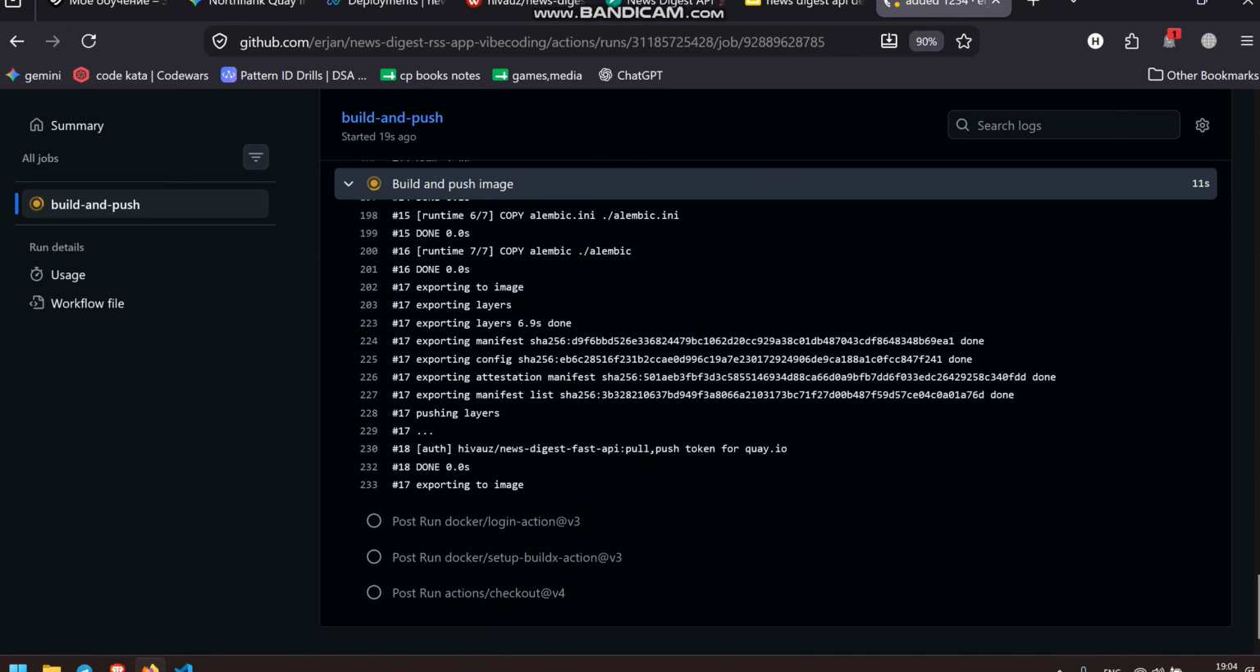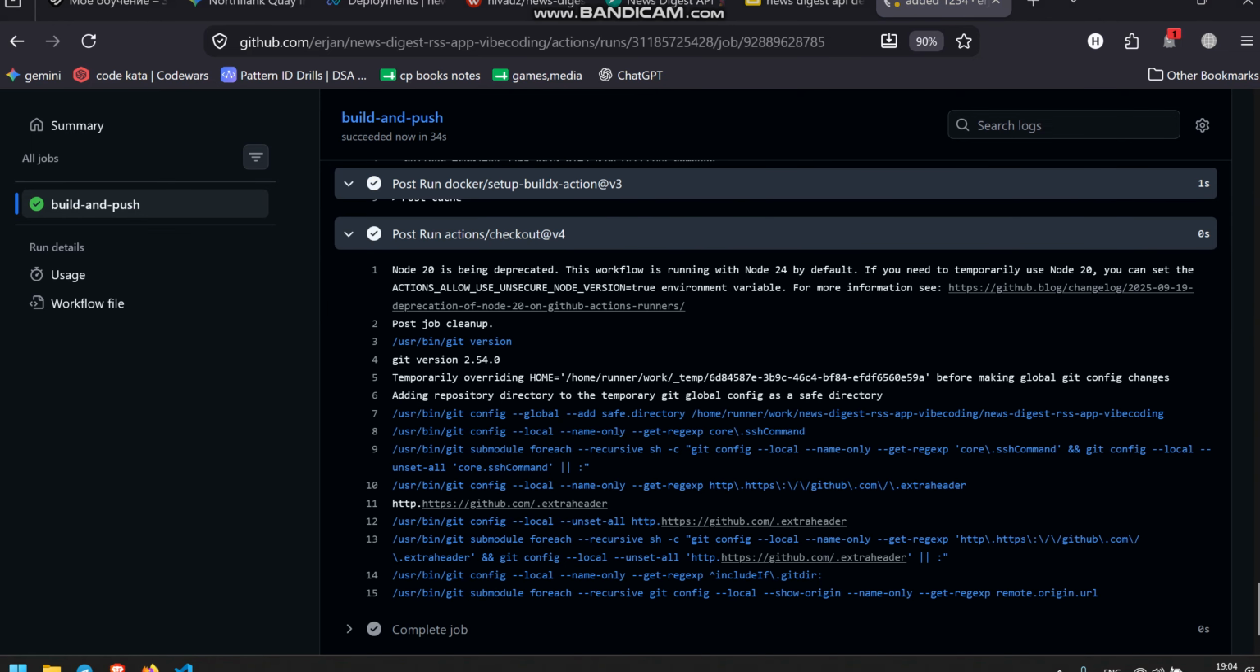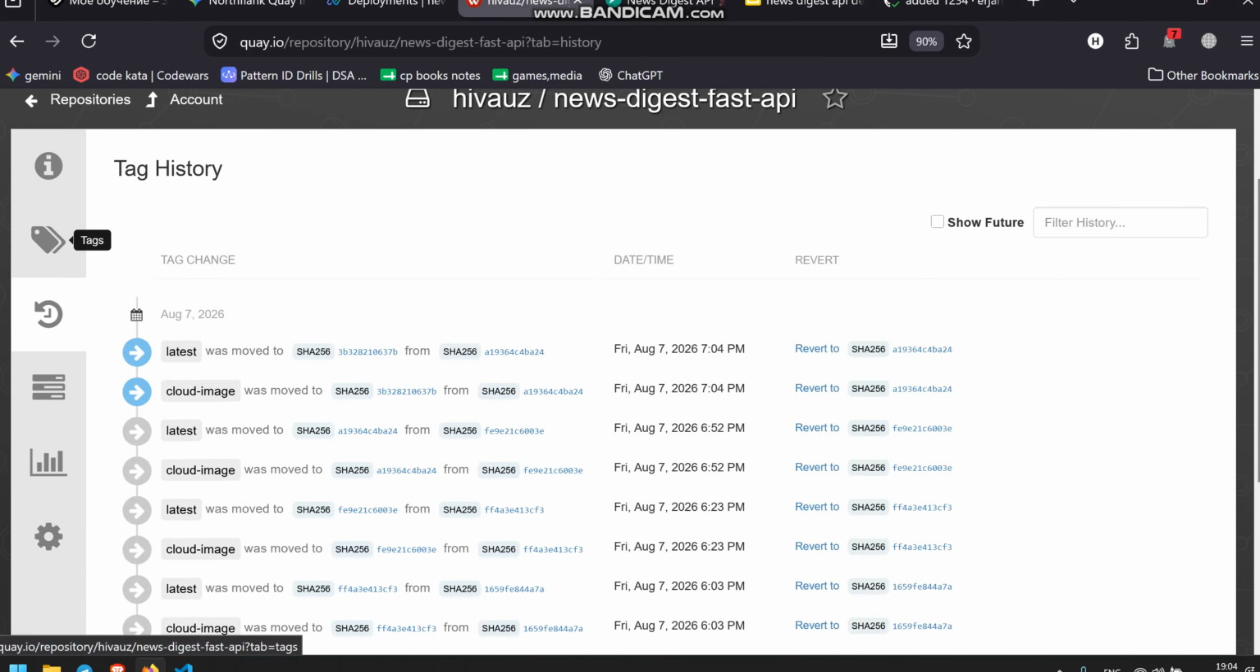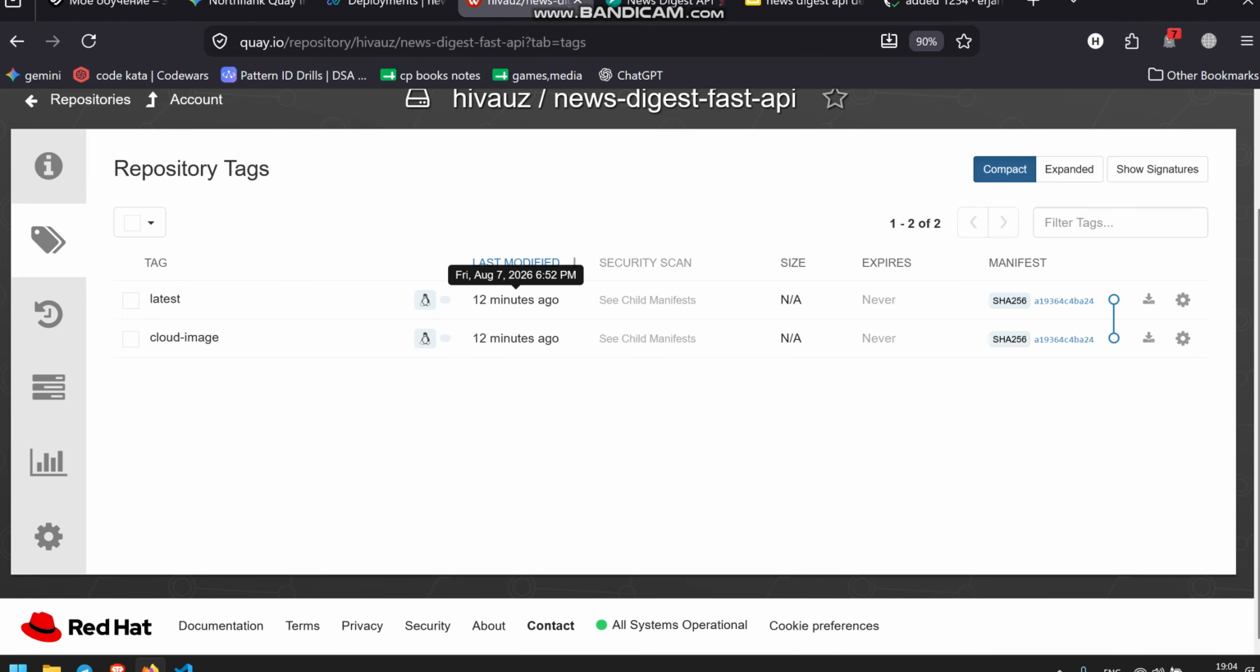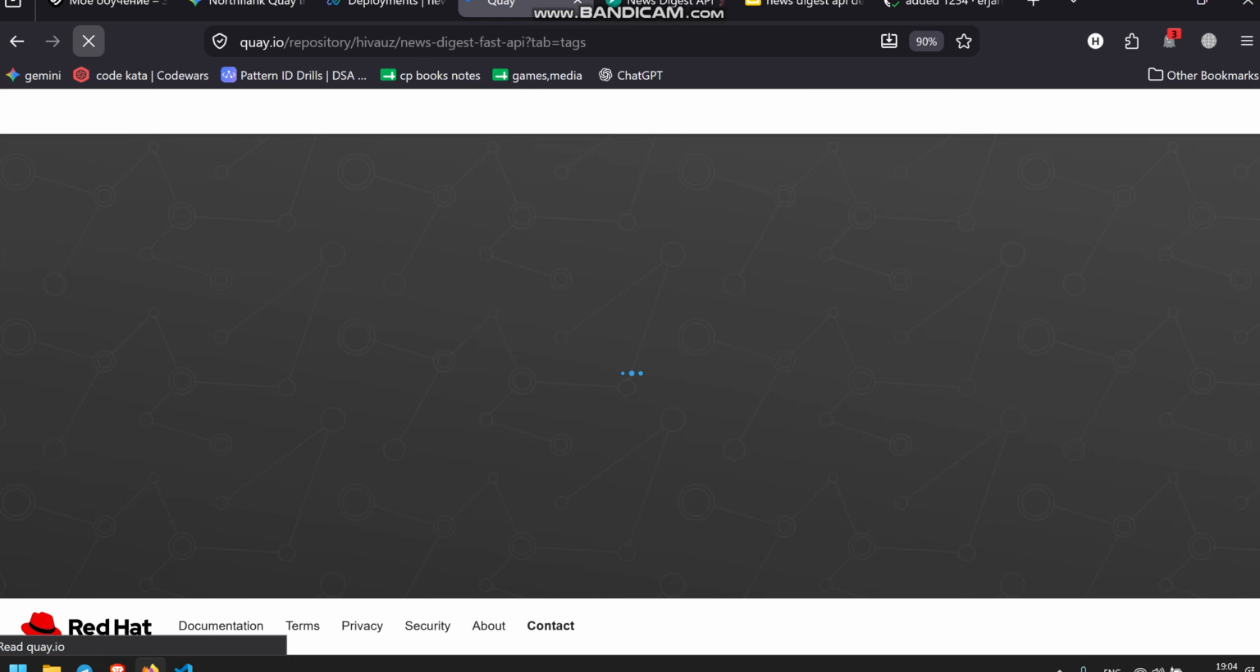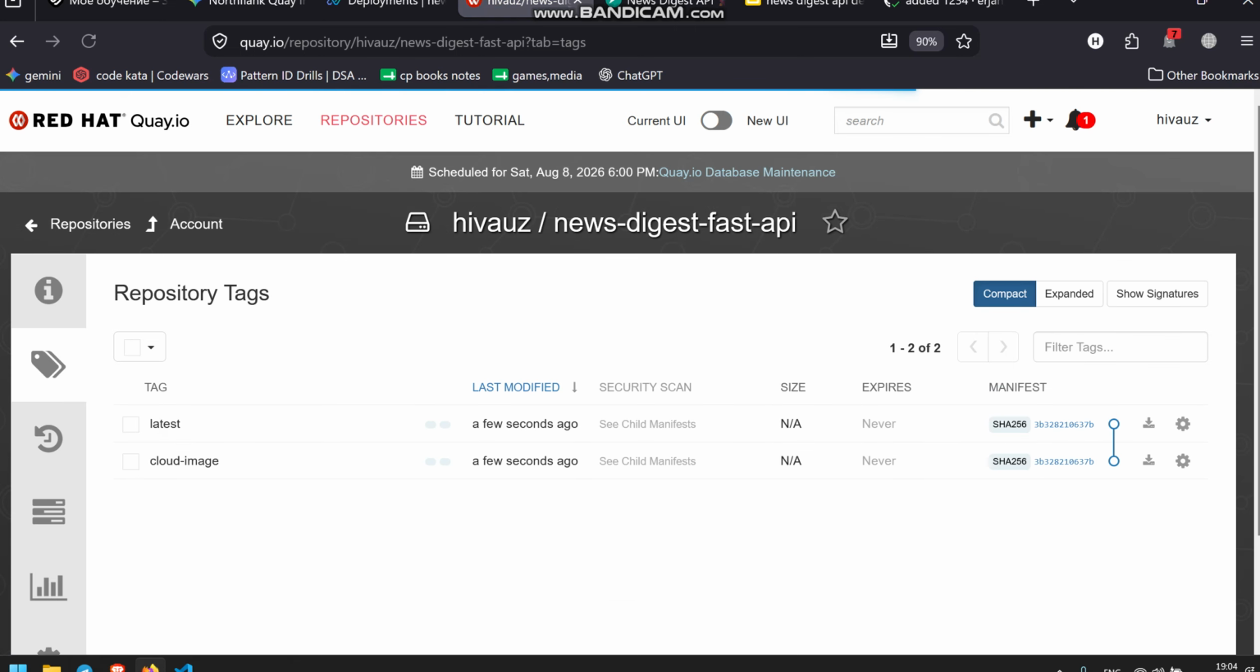Let's pause it here for a while. So yeah, it's successfully built and pushed onto Quay. If we go and check the tags, the latest image was like 12 minutes ago, but now I think I'm going to see something like a few seconds ago. Yeah, a few seconds ago. So a new fresh image was successfully built and pushed onto Quay.